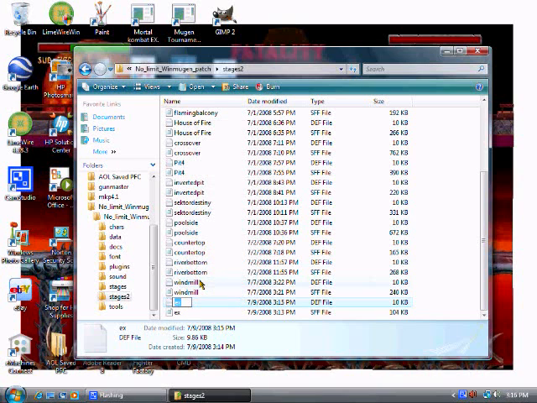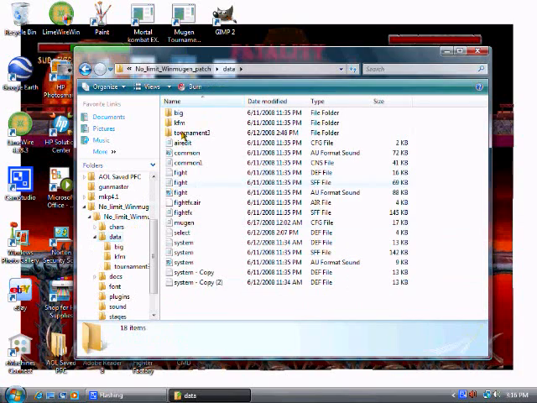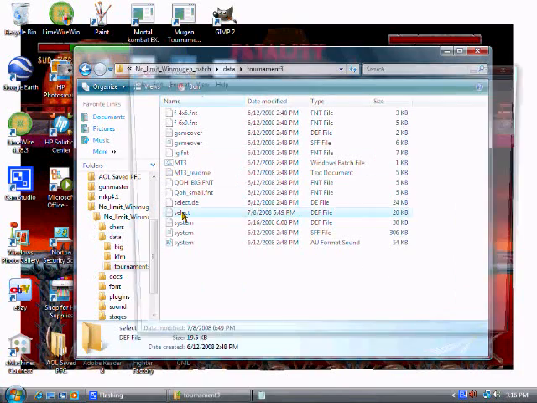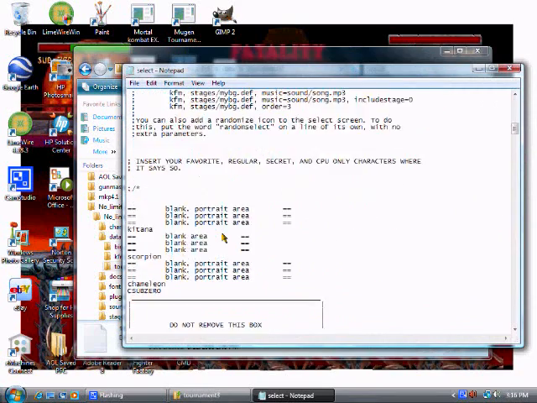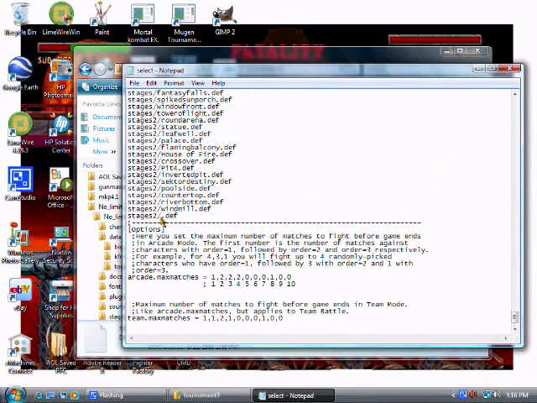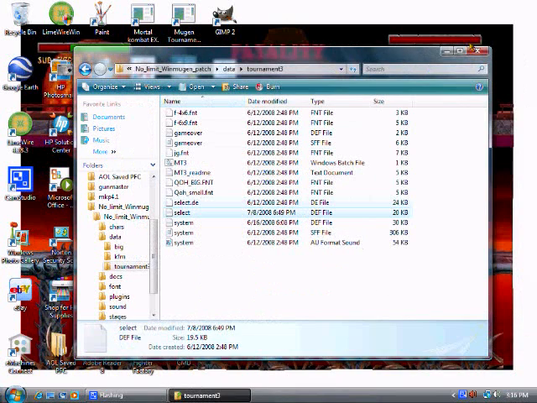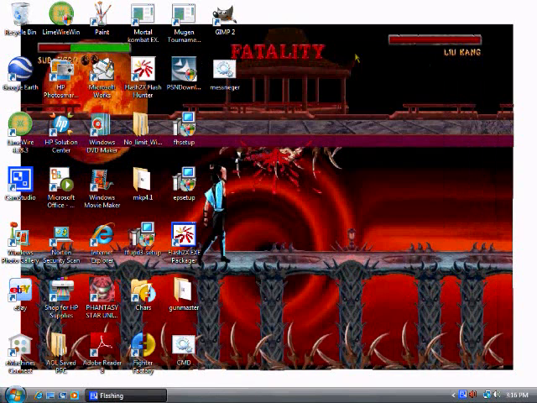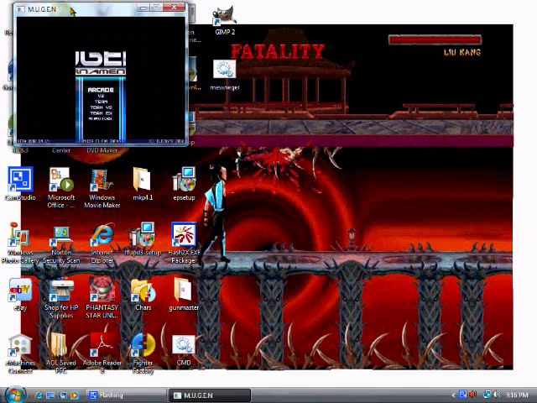Now you want to assign that in your select. And by the way, I do got to tell you too that because I had a screen pack installed, don't think that there's going to be another folder just magically. So now you want to go all the way down to the bottom where your stages are. Paste the name of that in there. Then exit out of there. Sorry. Then you want to go into your Mugen.